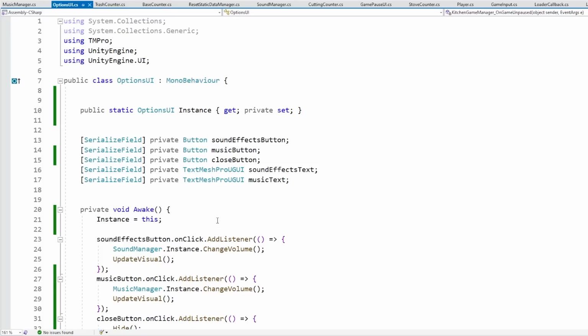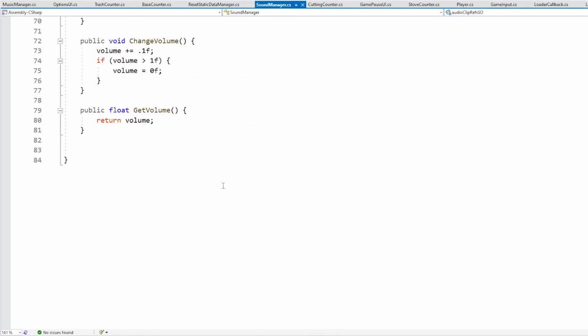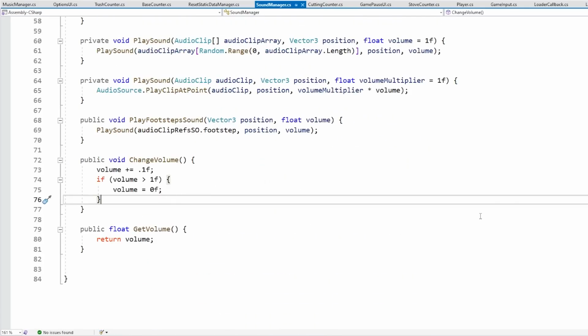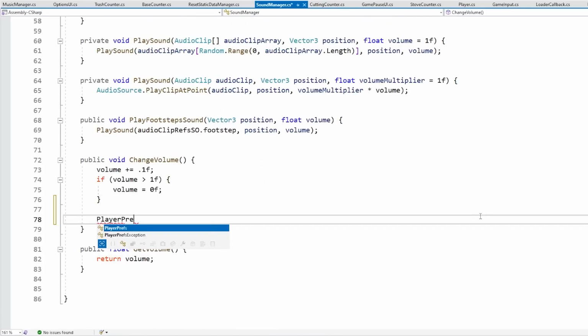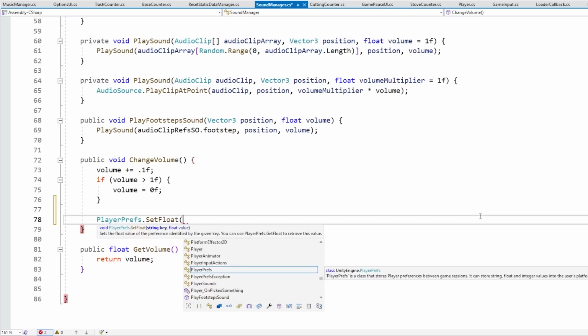Now in Unity, the easiest way to save some data is using PlayerPrefs. So let's go over here on the SoundManager, and when we modify the volume, let's access the Unity PlayerPrefs, and over here we've got a bunch of Set functions. So we can save a float, an int, or a string. This one, as you can see, takes a string and a value. So this is essentially just a dictionary.